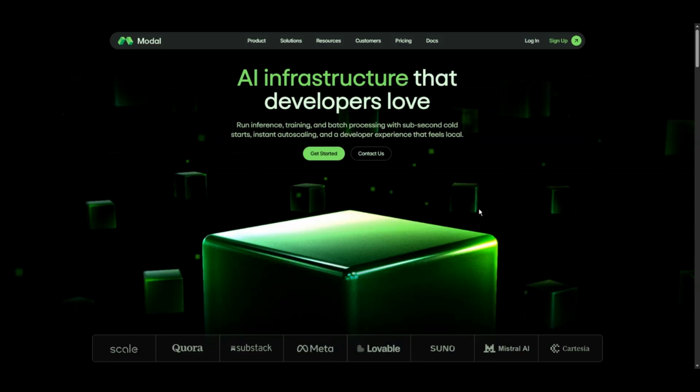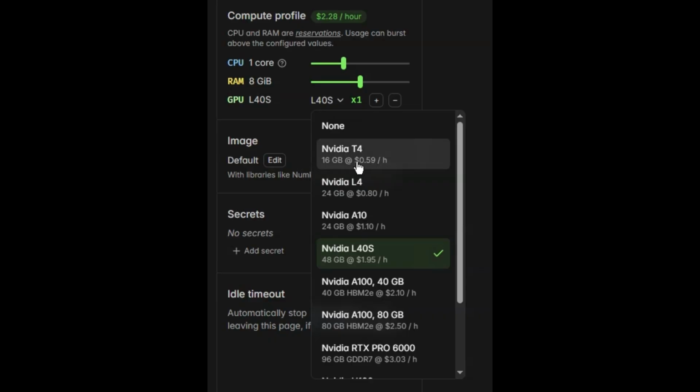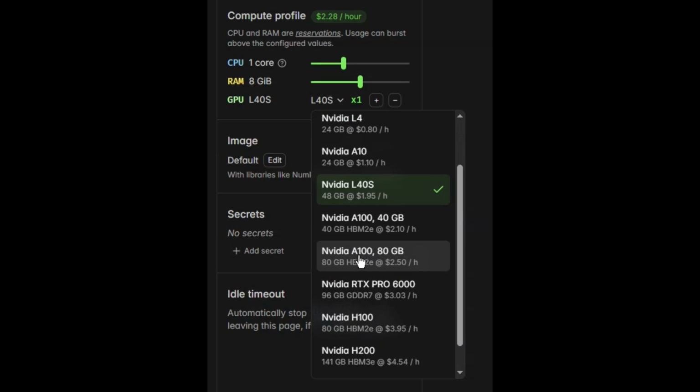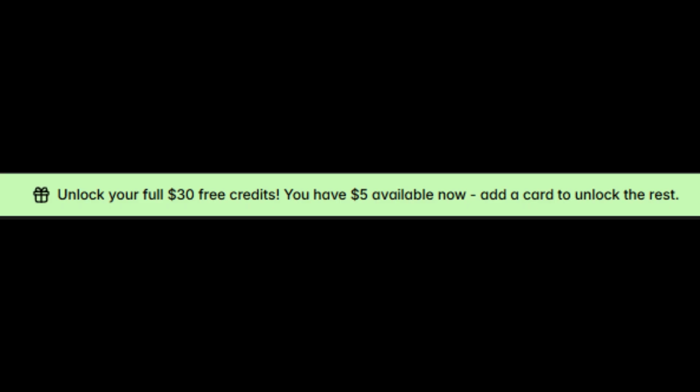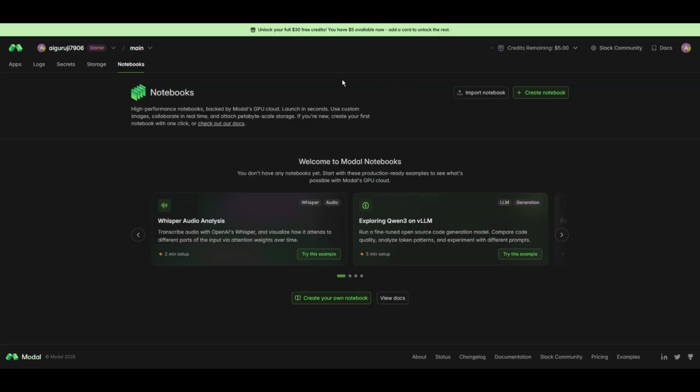And for my friends who don't have a high-end PC, there is absolutely no need to be disappointed. The best option for you is a website called Model. This website gives you $5 of free credit as soon as you sign up, which you can use to rent heavy GPUs like the NVIDIA T4 or H100. The biggest hack here is that if you link your card to their payment gateway, which only deducts a tiny authorization fee that gets refunded immediately, Model automatically gives you an additional $25 in free credit. That means you get a total of $30 absolutely free every single month.